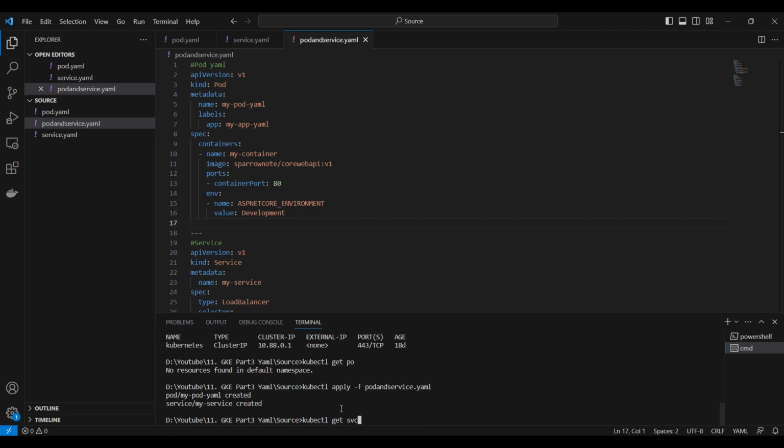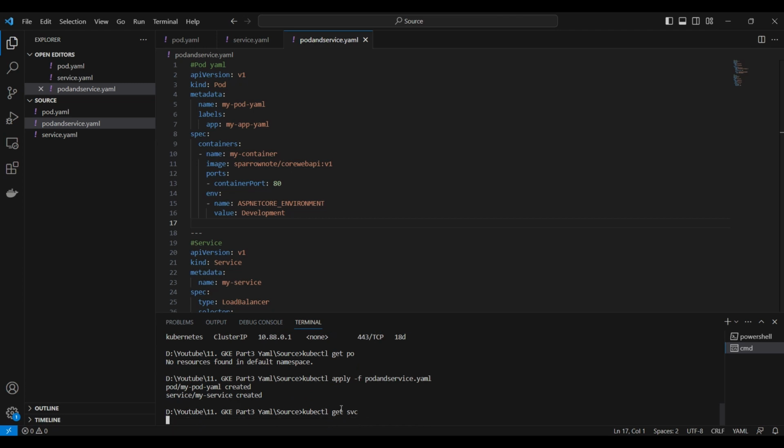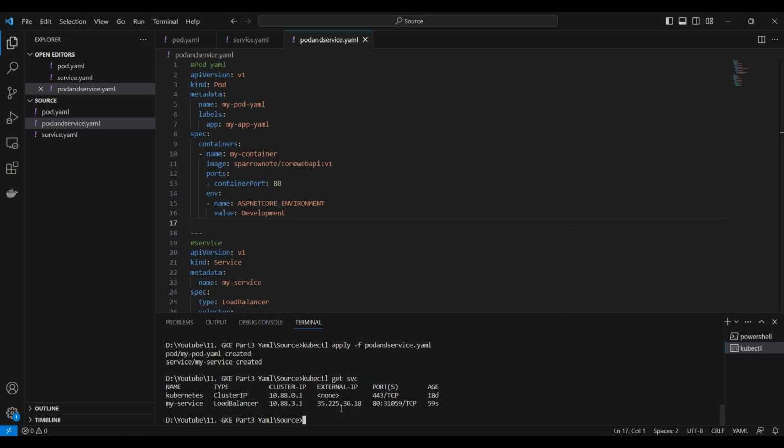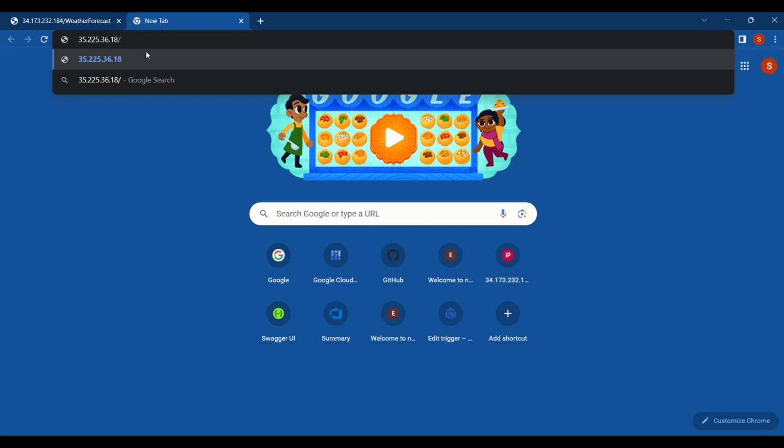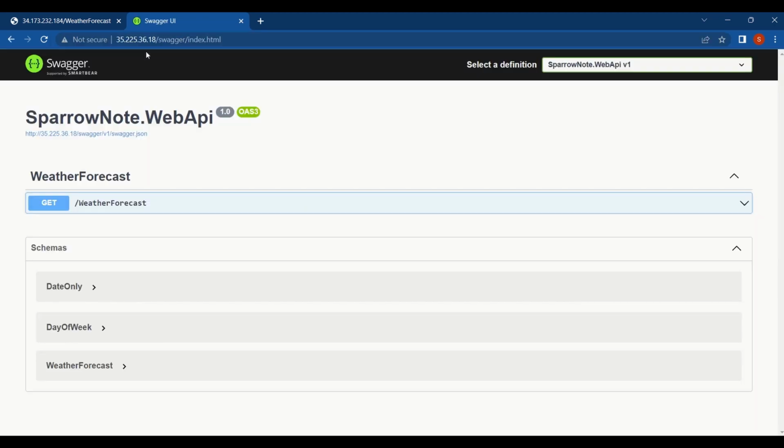Now pod and service are created. We will check the service. External IP is created. We will access the application. Paste the IP /swagger. Swagger is loaded based on the environment variable.